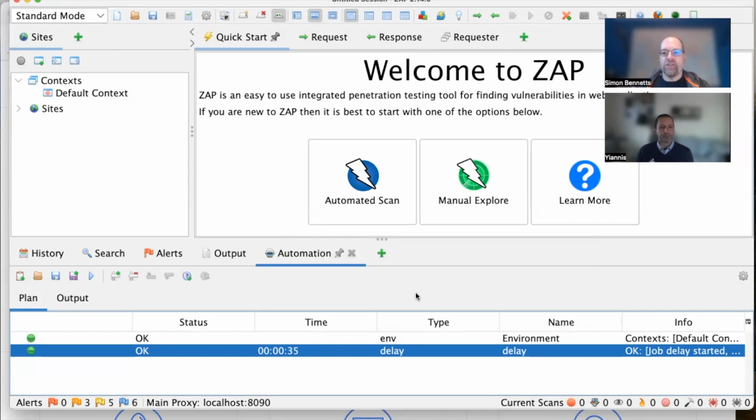But if you're running those integration tests, they will be run completely outside of ZAP. So ZAP doesn't know how long they're running for. And this is what the delay job is for. So you can say, okay, it's going to take 20 minutes to run the tests. We'll put a delay in for 20 minutes or 25 minutes just to be safe.